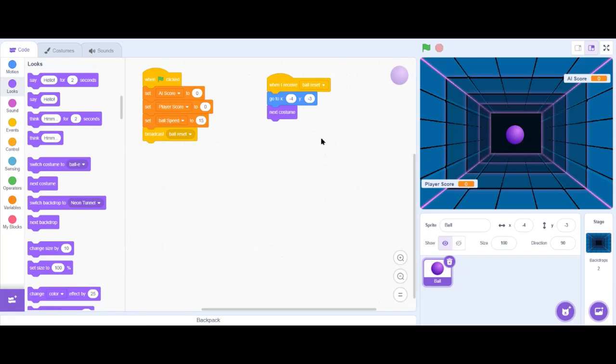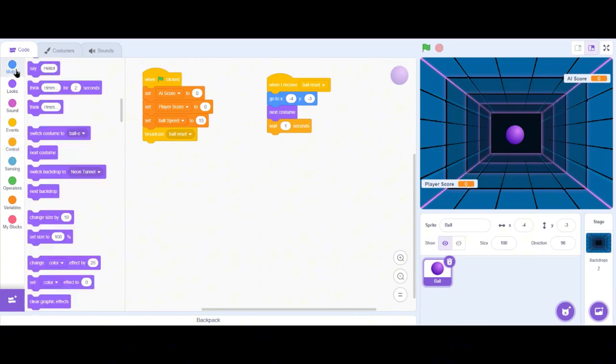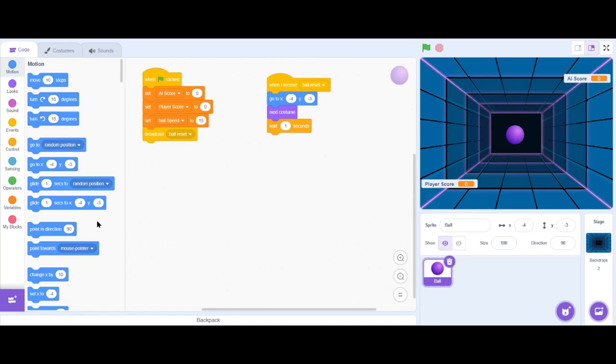And next one is, let's go to the controls menu and let's just wait for 1 second for the ball to reset. And next let's go to the motions menu again, and let's drag a point in direction block below the wait block like this.